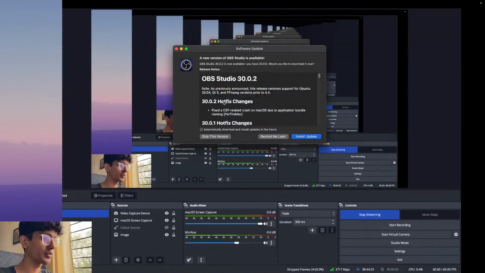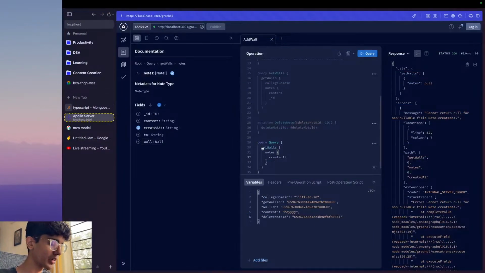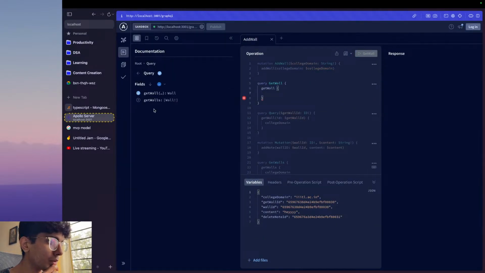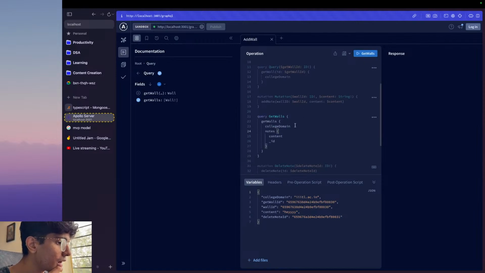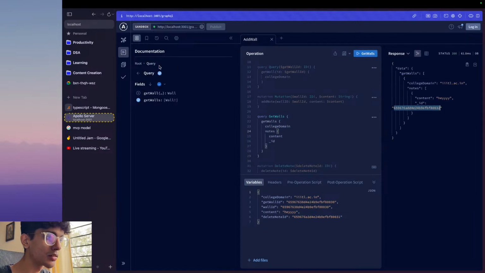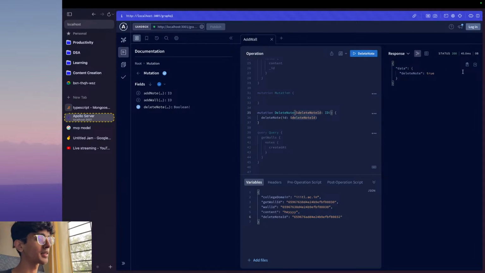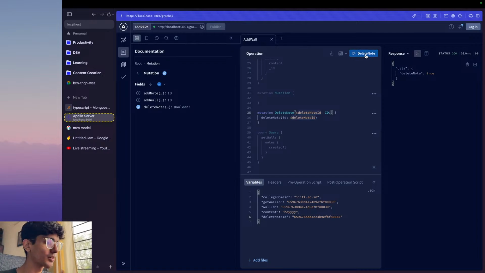That should work. First I'll just delete the node that I've created already. I'll just quickly get the walls and the IDs of the nodes. I'll just delete this node, delete node ID, and I'll just run it. It got deleted. If I try to delete it again, it's still saying true. That is quite weird, but why it's saying true is because it's saying that okay, it does not exist, so that means it's deleted. So even if it did not exist earlier, the answer to whether it was deleted or not is still true.